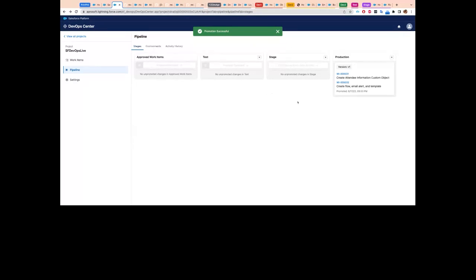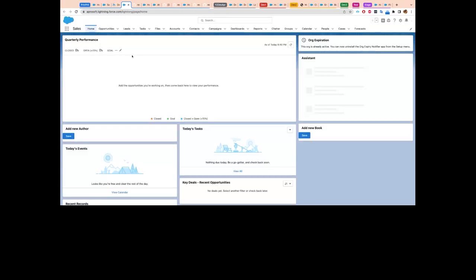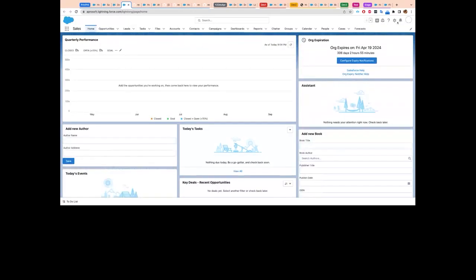So production deployment is done. If I go to the production, let me go to this production open environment. It will take us to the actual production environment. So this is the production.